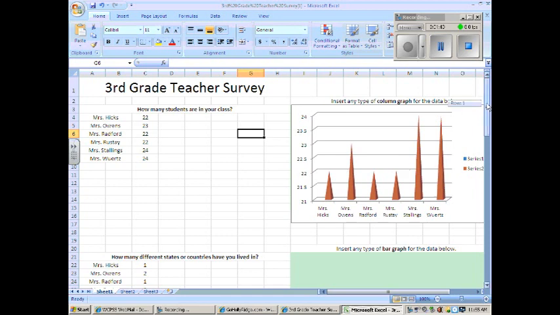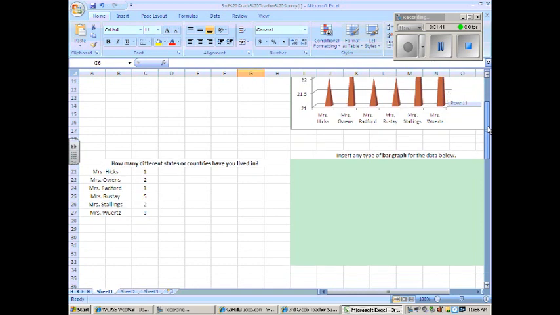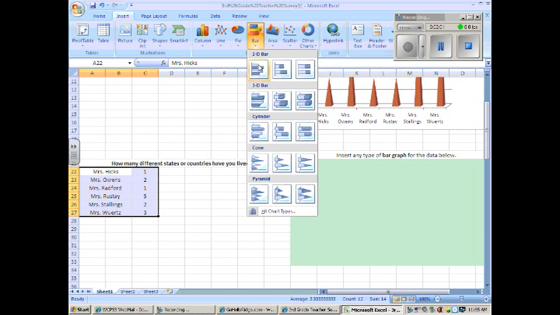Now we're going to move on to the next graph. How many different states or countries have you lived in? We're going to highlight our data. For this one, we're going to make a bar graph. So go to Insert, Bar, and I'm going to select the 3D bar graph.